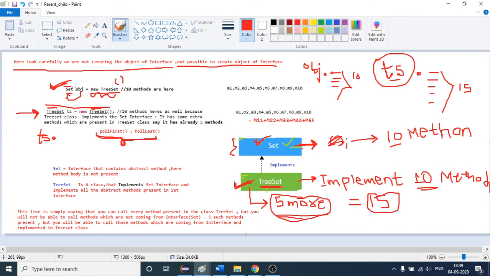But if you write Set obj equals to new TreeSet, you can see these are the methods present inside the class TreeSet, but these methods are not coming from the Set interface. This is our object for Set. If you write obj dot, then what will happen? You will not see these 2 methods here, because these methods are not coming from the interface. They are already implemented in this class TreeSet.